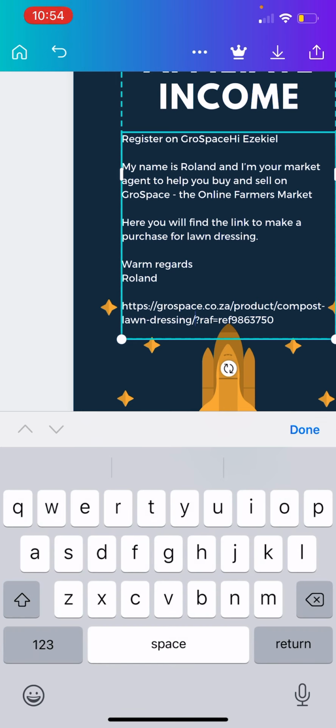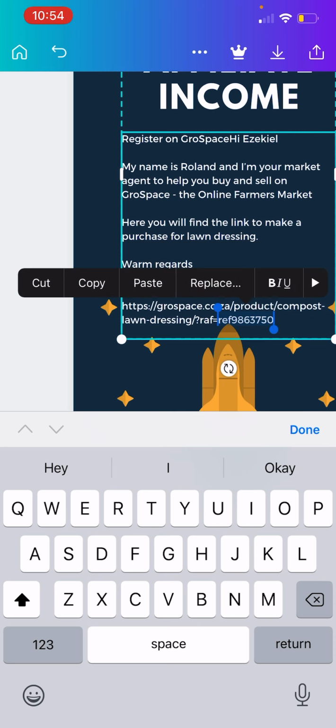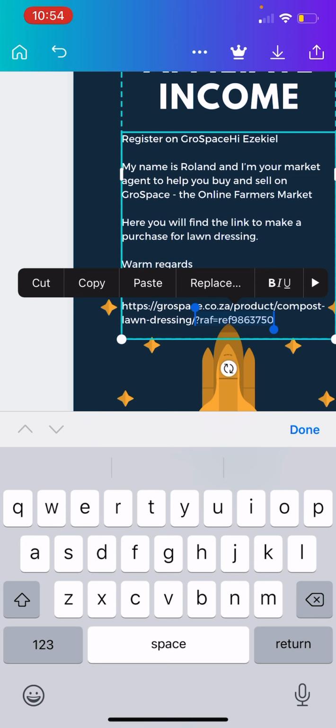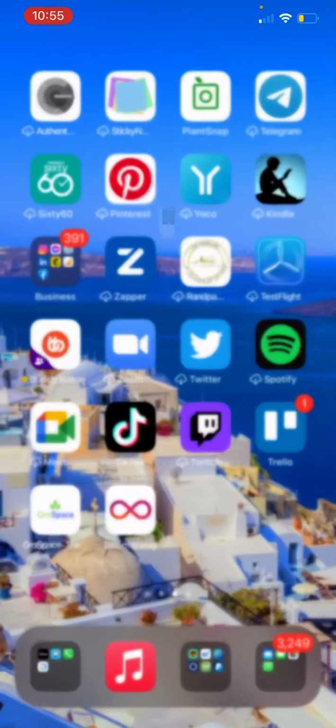So all I need to do is, if I would like to point someone directly to a specific product, I put that in as the link, and then I just add this part as my token. So I'm going to copy that. And then basically I can go onto Instagram or onto GrowSpace.